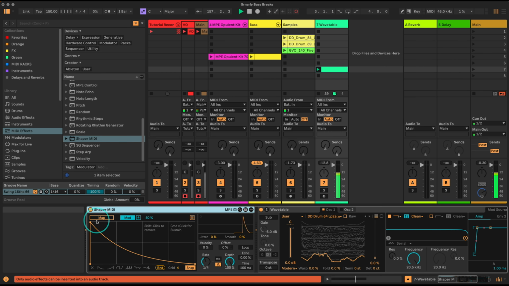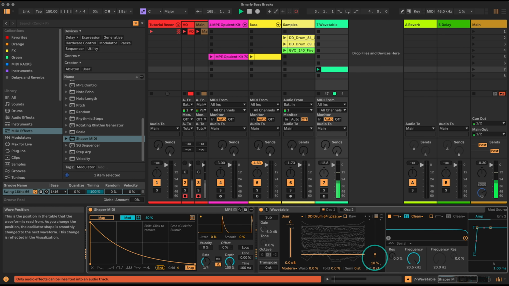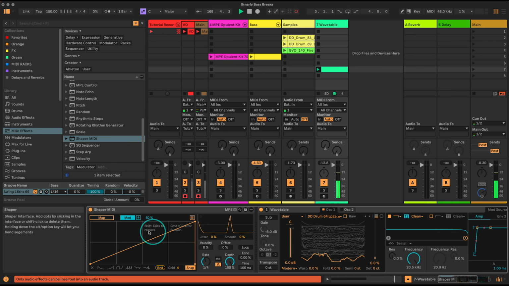Now the Shaper MIDI triggers whatever shape this is each time it receives a new MIDI note. It functions a bit like the envelope MIDI, except you can be a bit more complex or a bit more precise with what you're doing. So I effectively just want a ramp up that's going to go like this and ramp slowly through this wavetable. So I'm going to just make a ramp that goes like that. I'm going to set this to be unipolar, and I'm going to click map, and I'm going to map that onto here.